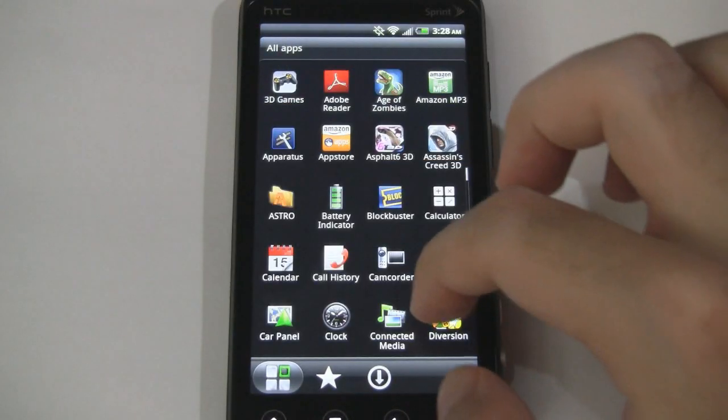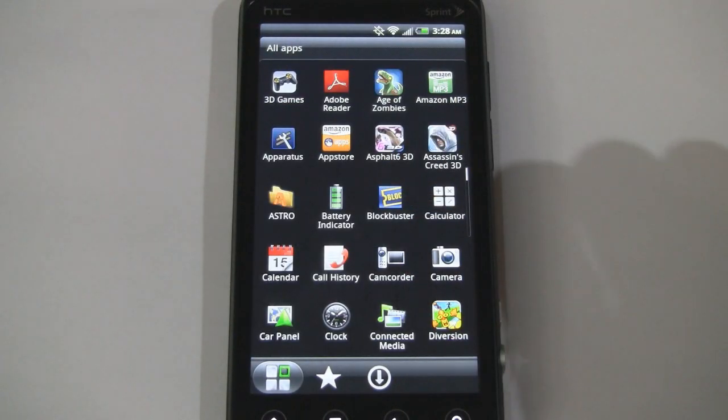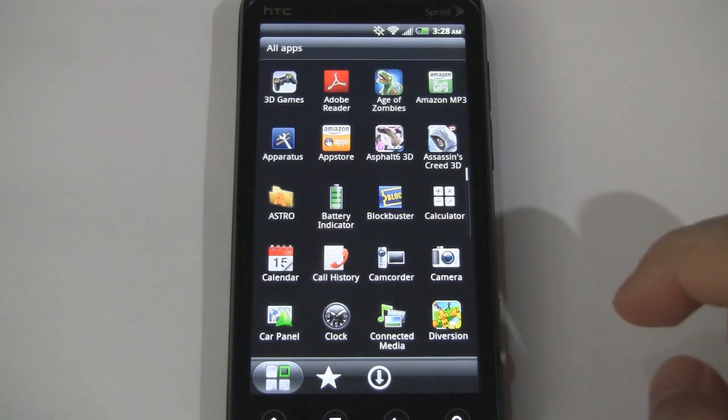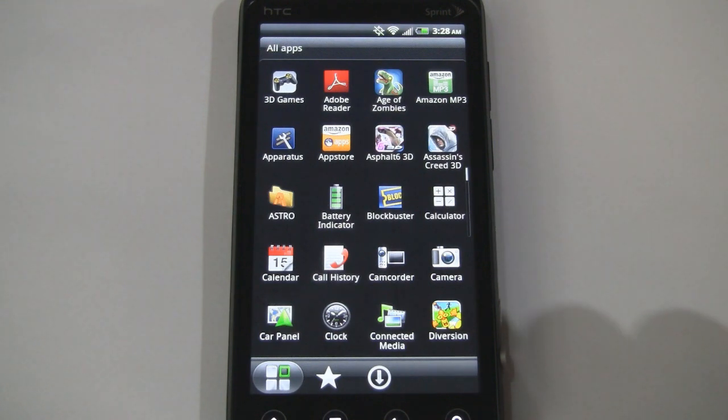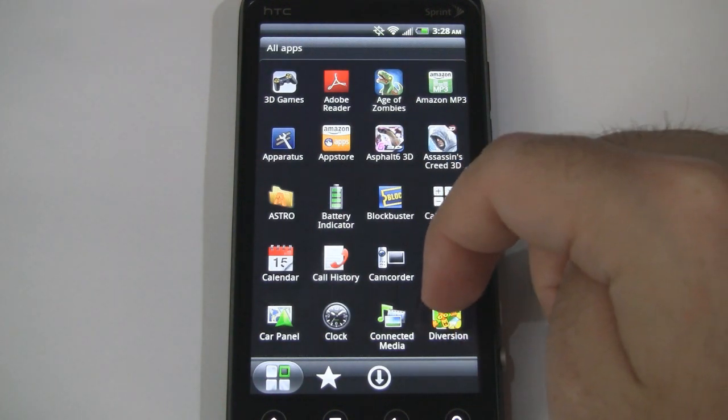So let's go and check out all of these apps here. I'm not going to dive too deeply into this, but we'll go ahead and look around. There is a little bit of bloatware, I guess you can say, on the device, but the cool thing is Sprint allows you to actually remove some of these, so that's nice that they're allowing you to do that.